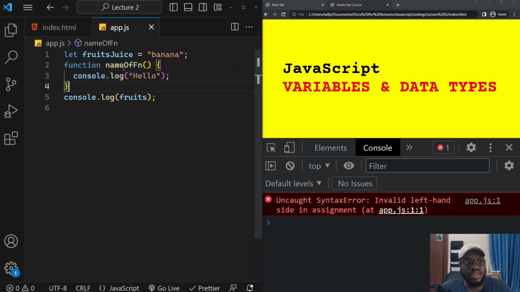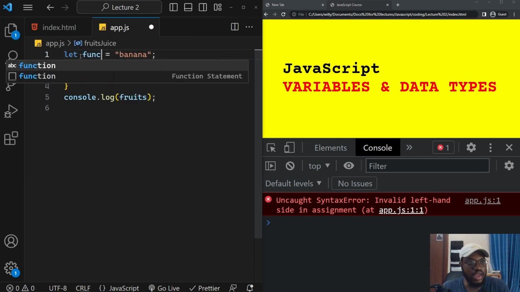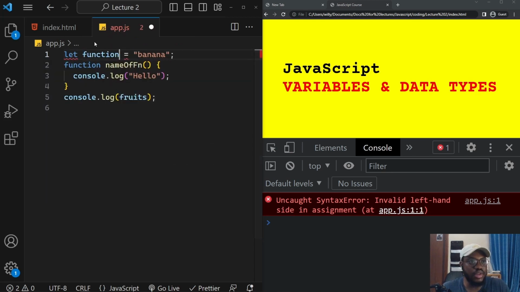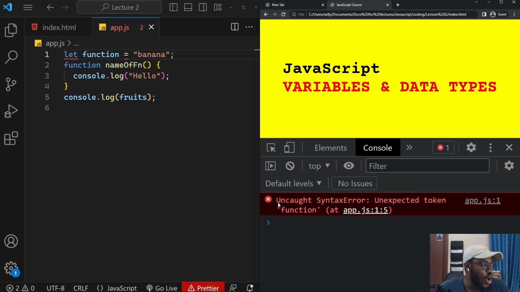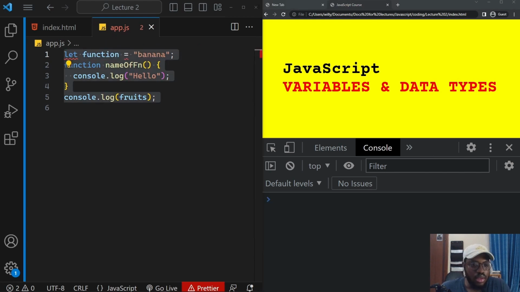But when we are creating our variable, we cannot name our variable function like this. This will tell us that function is already a reserved keyword and we cannot use it. That's why we can see this error showing up here. When we refresh the page, it says syntax error, unexpected token function. So you cannot put function as the name of your variable. All right, let's look at data types in practice.